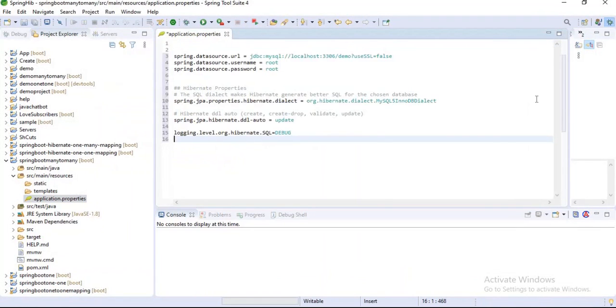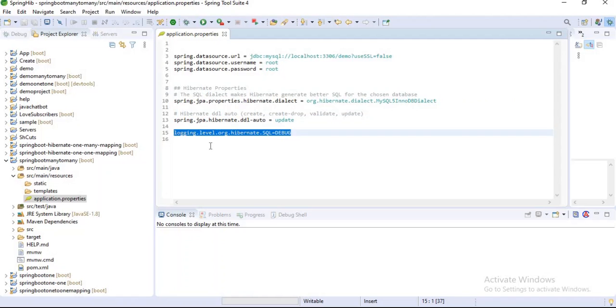Now I will explain what these properties are. It is the data source URL. It is my DB name, database name. And it is my username and password for my database. And it is my dialect for MySQL. Suppose I am using Oracle, I want to change the dialect to one related to Oracle. And it is a Hibernate property. And it is a Spring JPA property. And it is my Hibernate property for logging level.